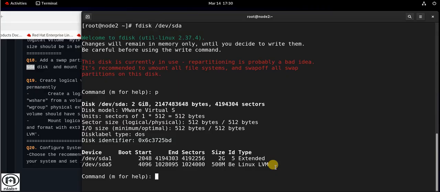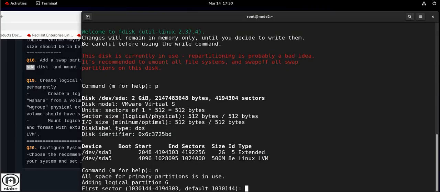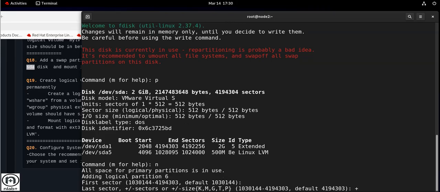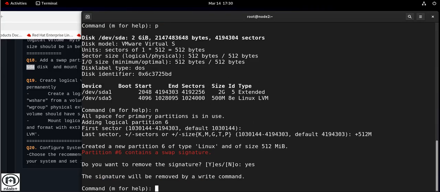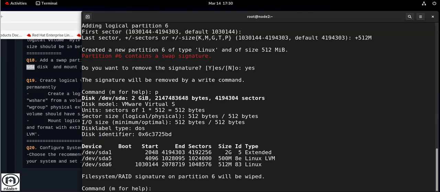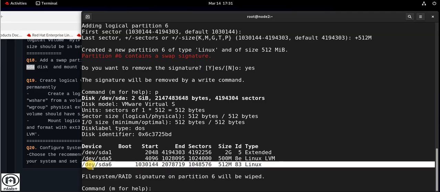Command n for new partition, and for the first sector hit enter, and give the partition size 512M. Do I want to remove this signature? Yes. And print another time, and this is the partition.